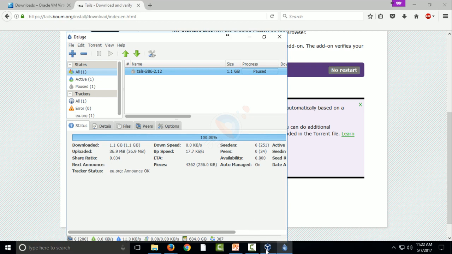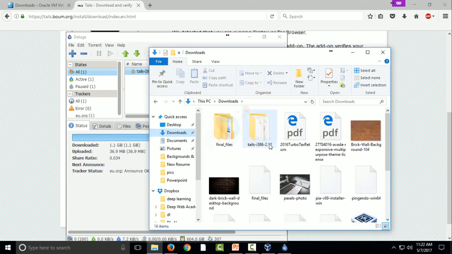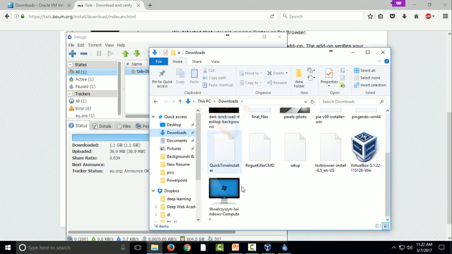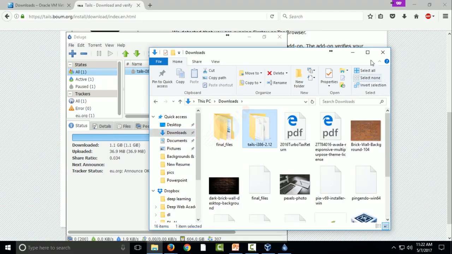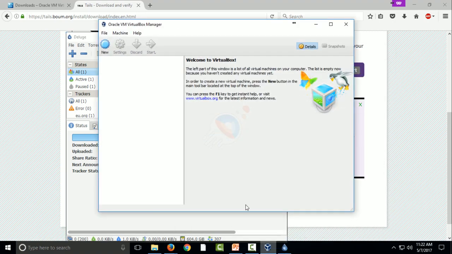And then we'll go ahead and hop back over to the VirtualBox. I'll actually double check where it saved. I believe it was just under my downloads. Let's see. Yeah, just right there. So we'll go ahead and go over to the VirtualBox.